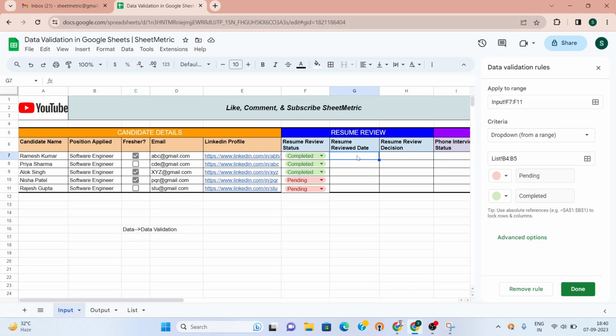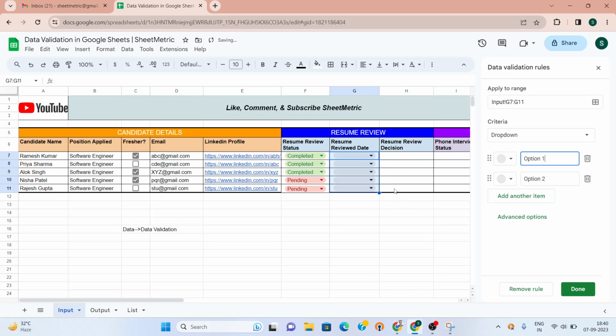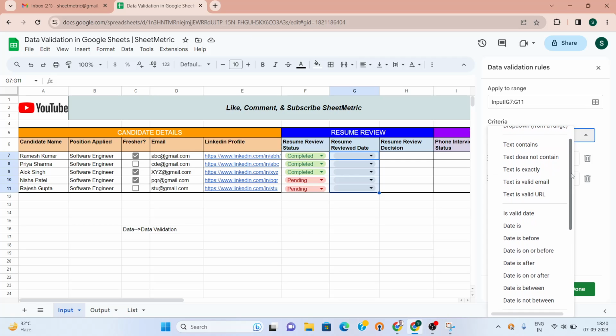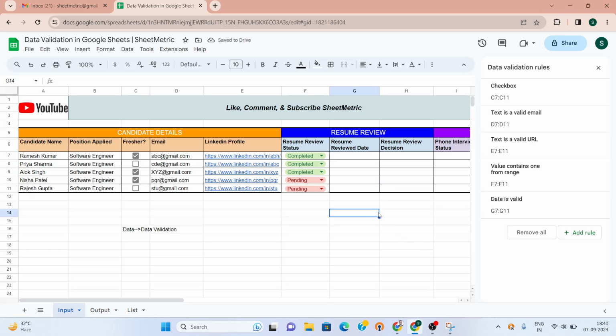Next, resume review date, on which date a resume has been reviewed. So I will add again a rule here. So here the criteria is it should be a valid date. So this will open a nice calendar for us, and it will solve our date formatting issues. I can directly put the dates here.